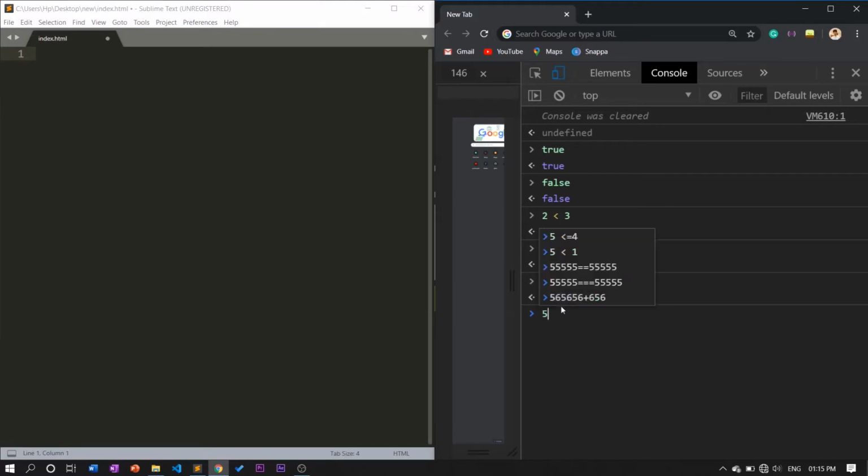Now if I type 5 less than or equal to 5, this comparison operator has two sets of instructions: it can be lesser than, or it can be equal to. Now 5 is equal to 5, so this operator is satisfied and returns the value true. If I type 5 greater than or equal to 5, it returns true because these two are equal.